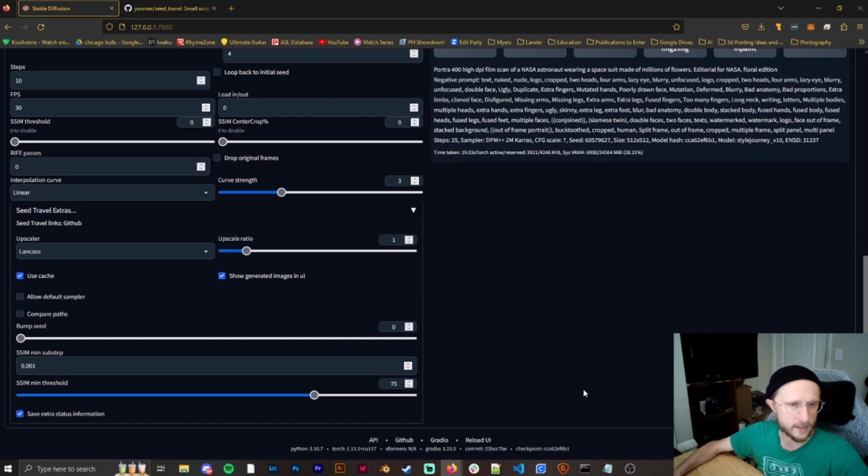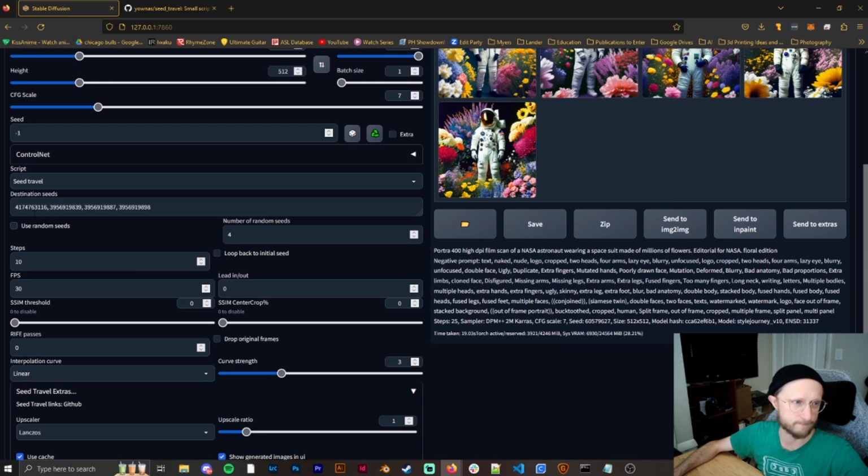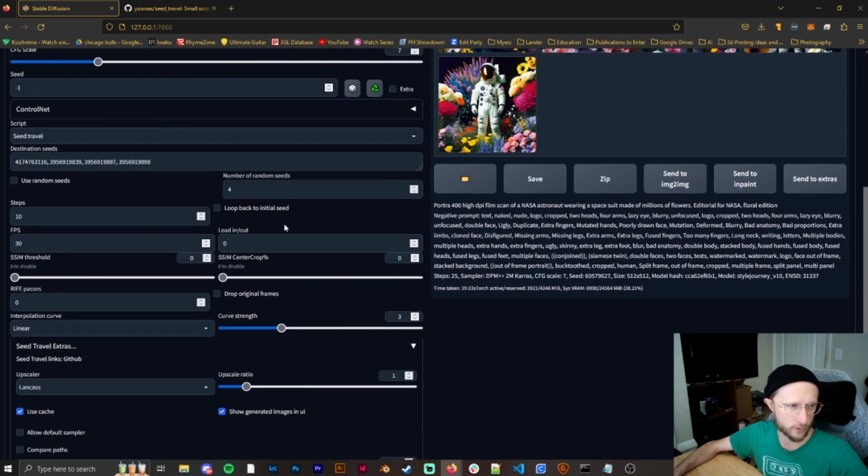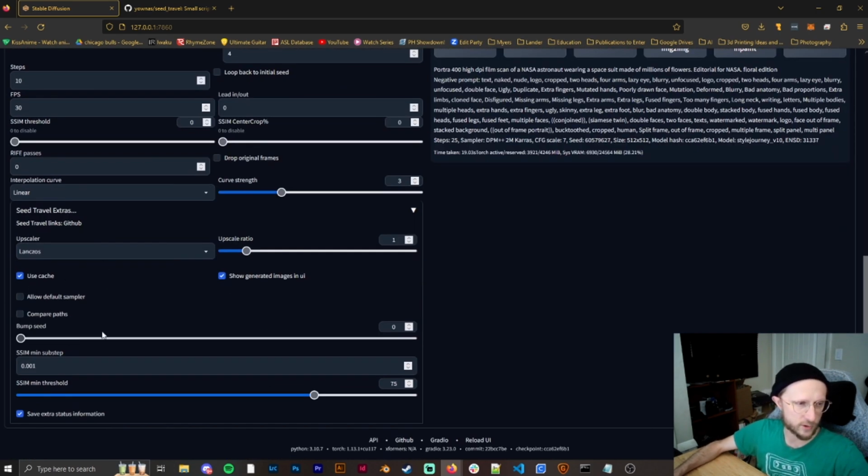Compare paths is interesting because say for whatever reason, I don't like this order, right? And I want to try to do a different order. Compare paths, instead of it going 1, 2, 3, 4, it's going to go 1, 4, 2, 3, or 1, 4, 3, 2, etc. Or 4, 1, 2, 3, whatever. And so that's what that will do.